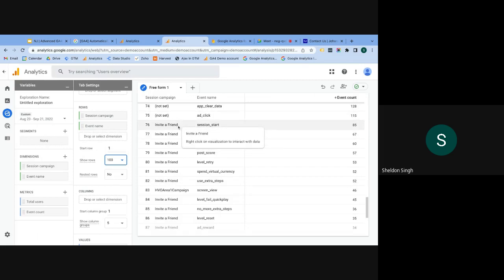Invite a friend. So if you do have a specific marketing campaign, so let's say you are doing Google ads and you have a campaign set up with proper targeting, this could be the name of your campaign. You'll be able to see what people are doing from that specific campaign. The event count is just a count of events. So it's the number of times it happens.